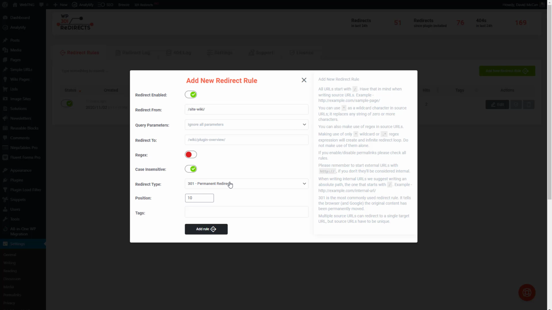And then this is an interesting area here. You can choose which type of redirect you want. So 301 redirect is the most common. This is permanent, which means that the URL has changed permanently. And then a 302 and a 307 are temporary redirects. You would use a temporary redirect if you were, for example, doing maintenance on your site and you knew that the URL structure would be restored.